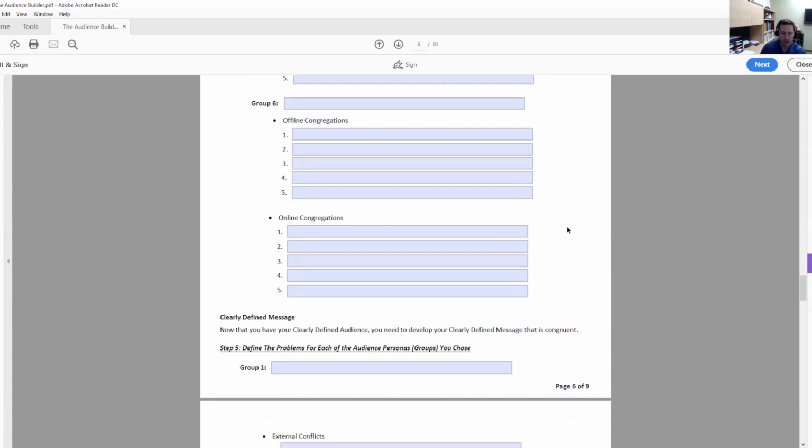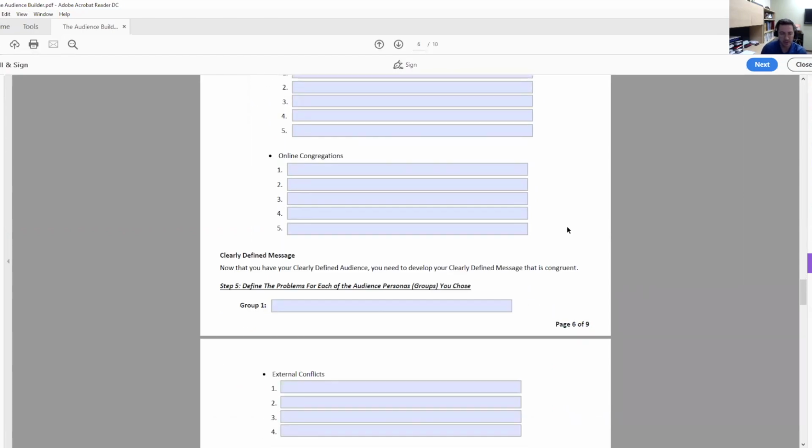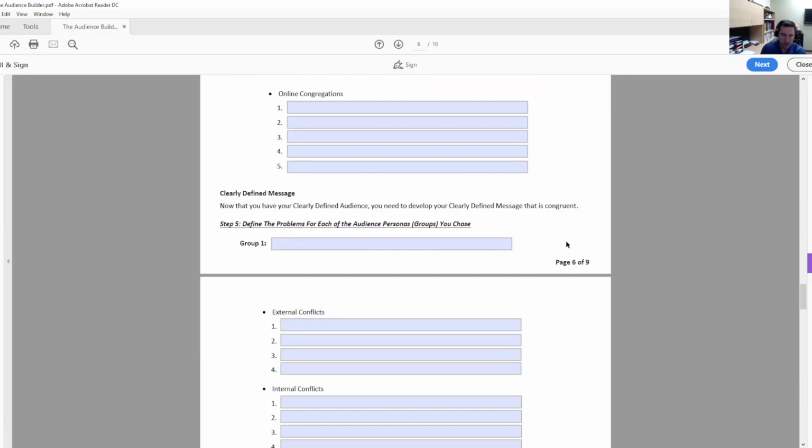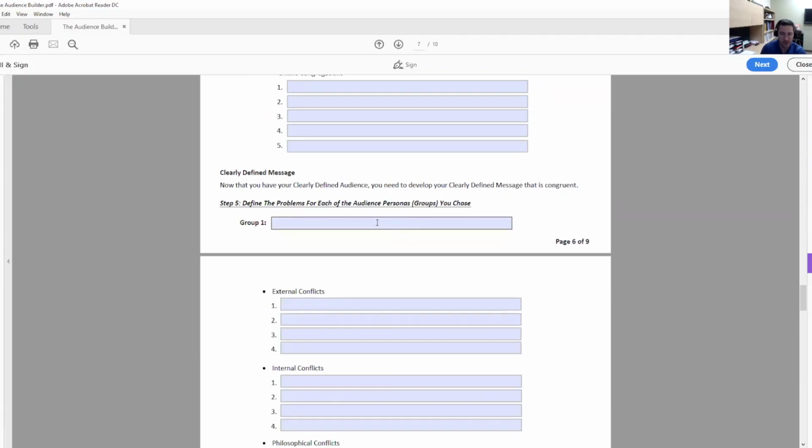Okay, and so the next step is having that clearly defined message, right? And you want that to be congruent with your audience. So now what we're going to do is define the problems for each of the audience personas or groups that we chose. So going back to where we were, we had CrossFitters. So we're going to have them back on this list here.